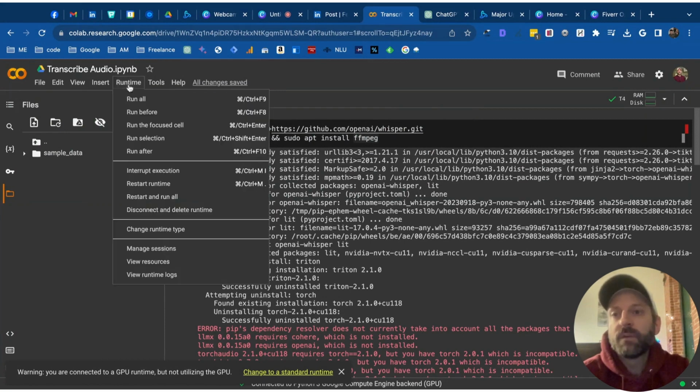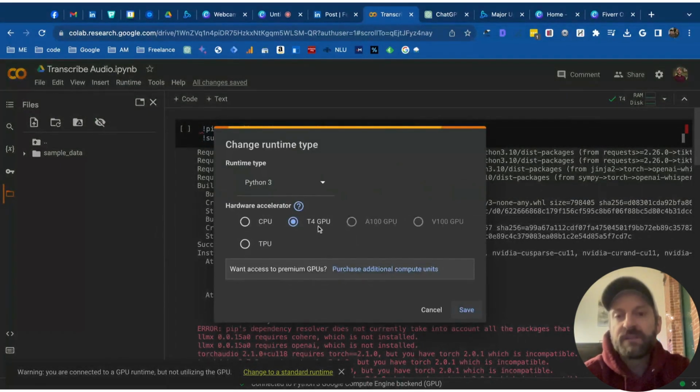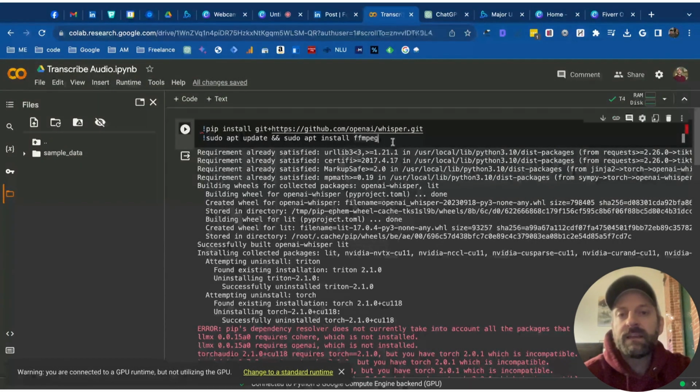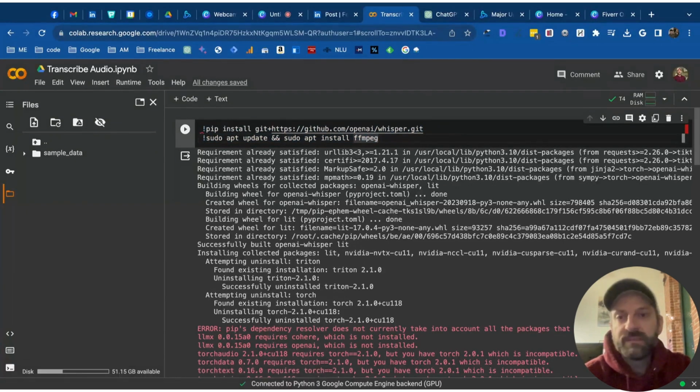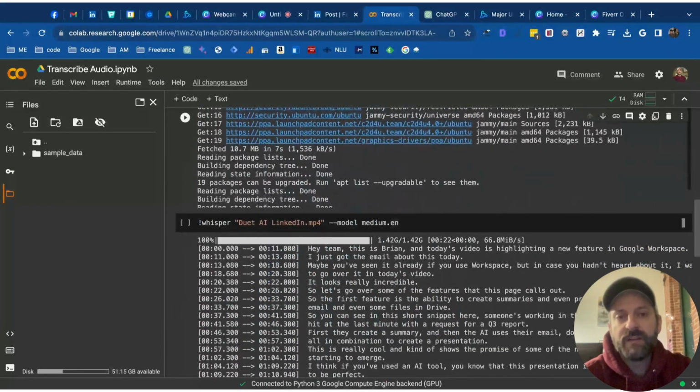Number one, go to runtime and change the runtime type to GPU. Okay, that's the first thing. Second thing is add this code and run it. Okay, you can pause the video to see what I typed in, or I will include it in the comments or description depending on what platform you're currently using. Give this about 30 to 60 seconds to run.